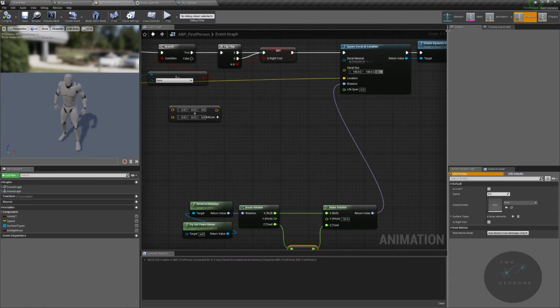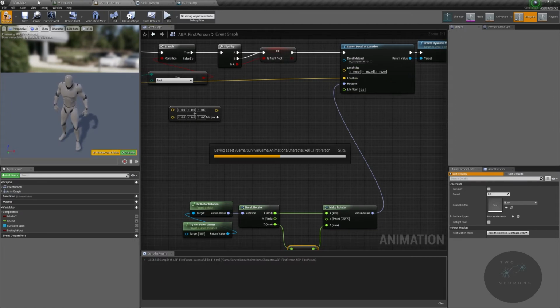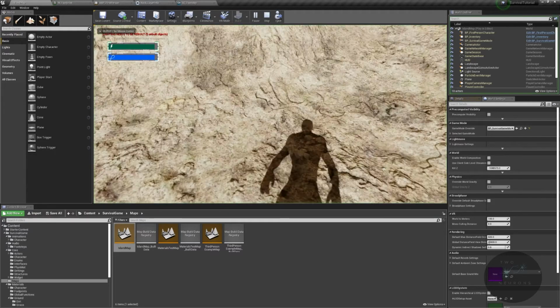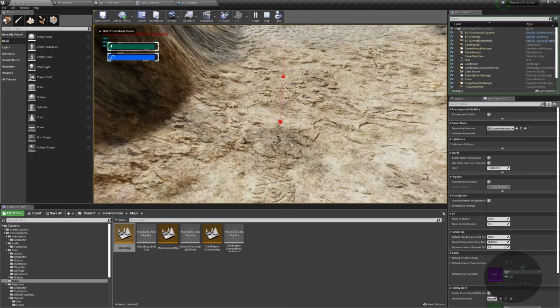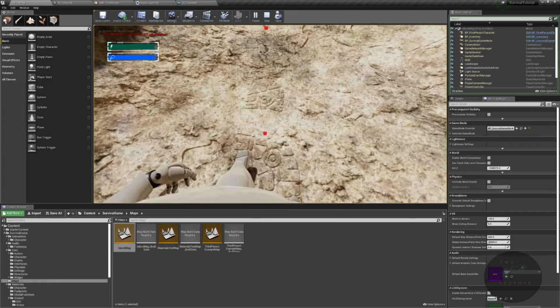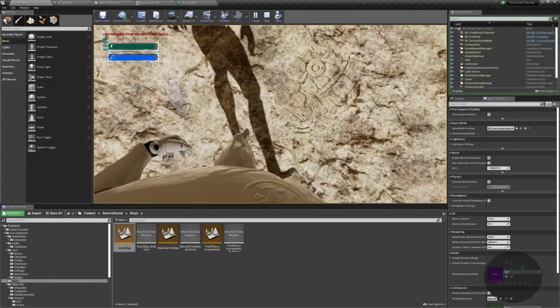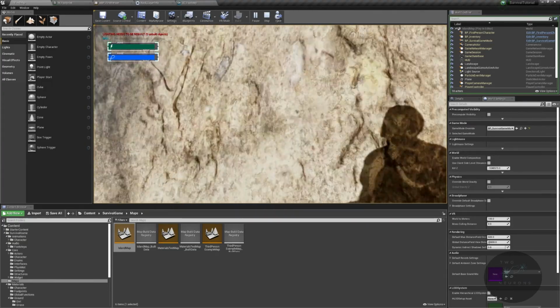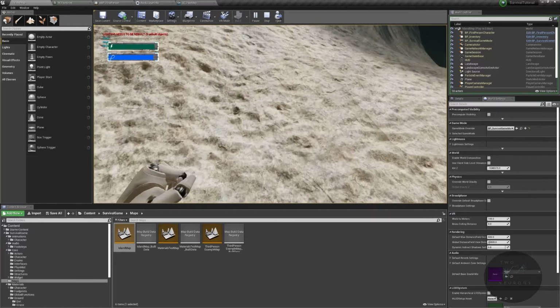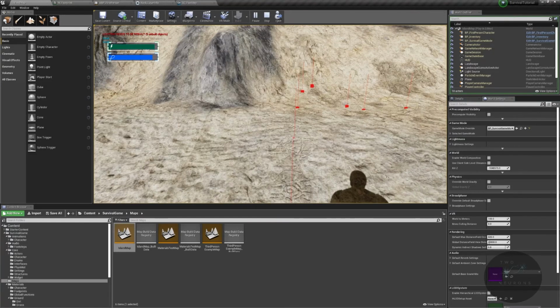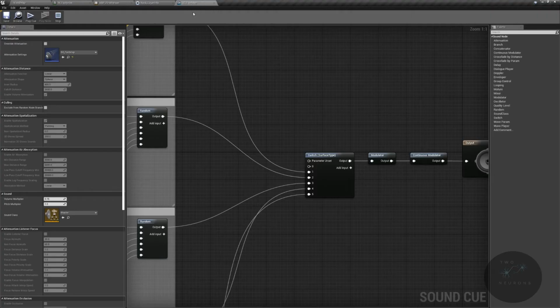Oh, the Z does need to be 100. I put 10 in. So Z does matter. I lied earlier. I thought it didn't. There we go. And we can see the footprint is now facing the correct direction based on our movement. So we now have it facing the correct direction.